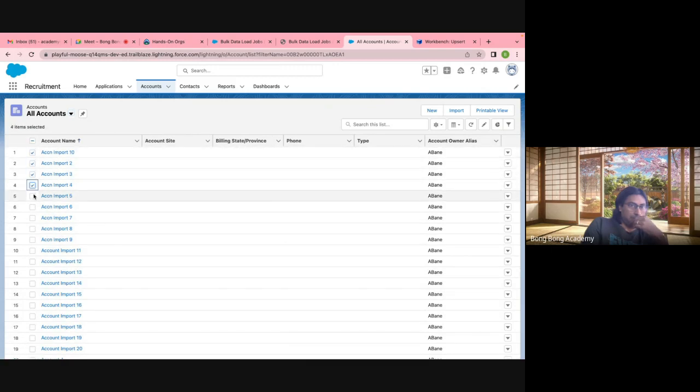How can I do mass delete? I have selected all. How do I delete?